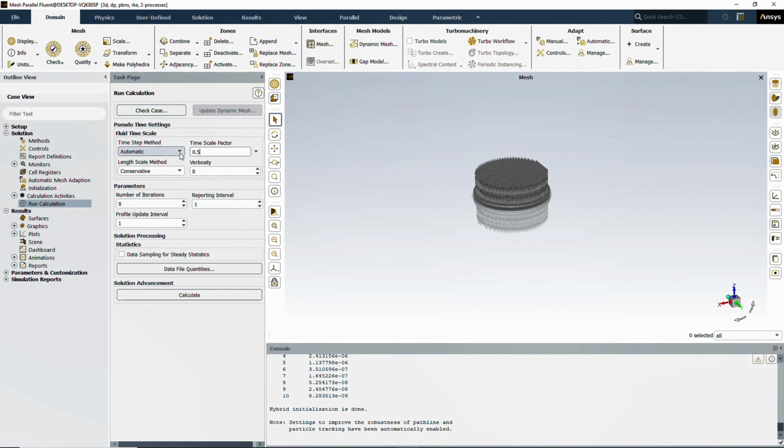And change the time scale factor. Decreasing this value will improve the convergence of the solution. And also the number of iterations will be 15,000, that will perform the solution until 15 seconds.